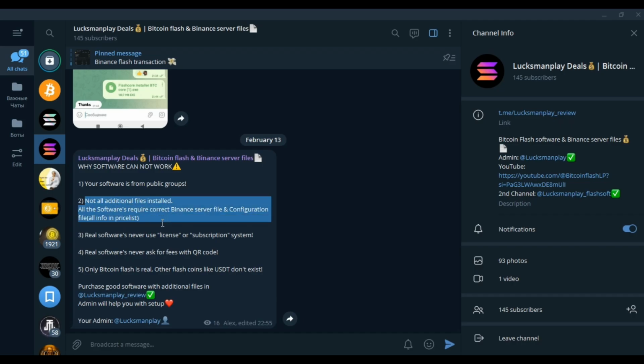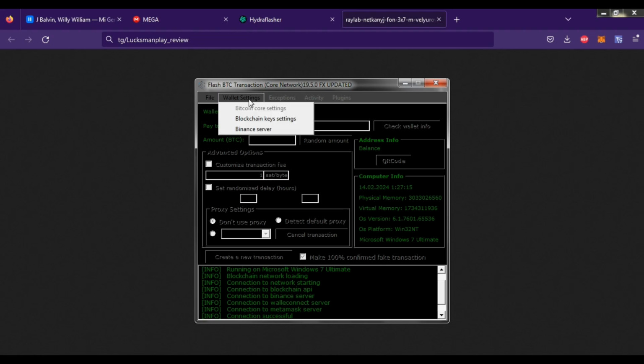Second, not all additional files are installed correctly. All the software requires a Binance server file and configuration, which is suitable for this program version.